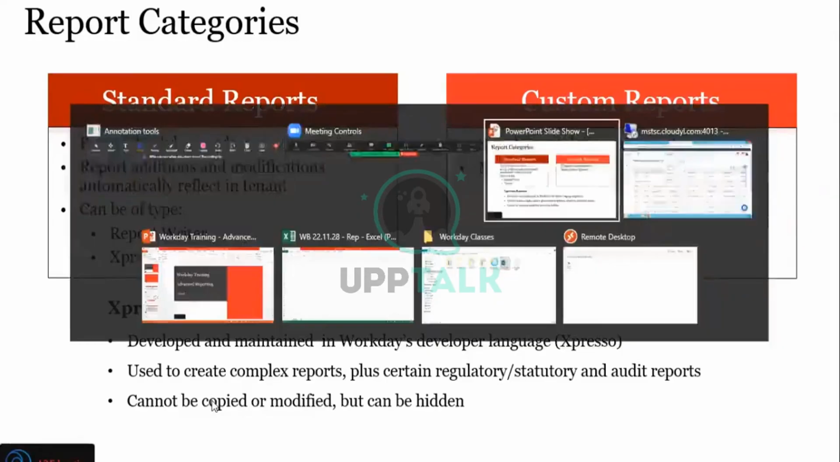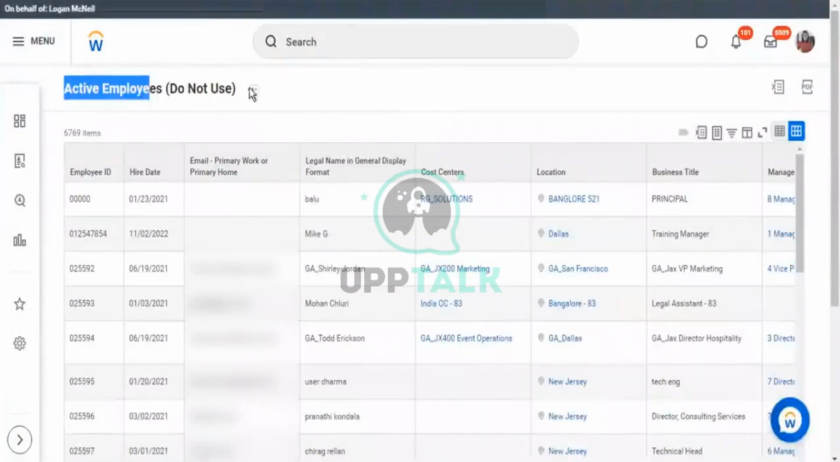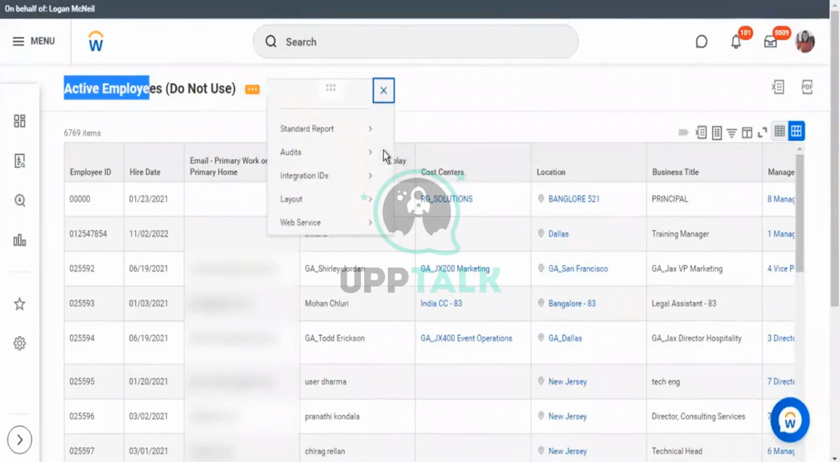Reason it is important is because, as I mentioned, when a report is of type report writer, I can basically go ahead and copy it and create a custom version of it. We cannot go ahead and edit or modify any standard reports ourselves. All we can do is, if the report is of type report writer, I can go ahead and copy it and then maintain a local version of that report, basically a custom version.